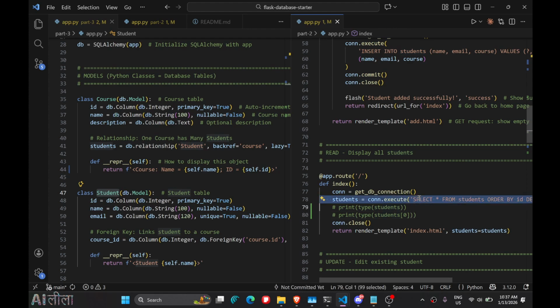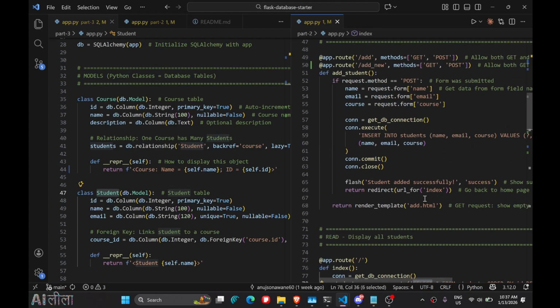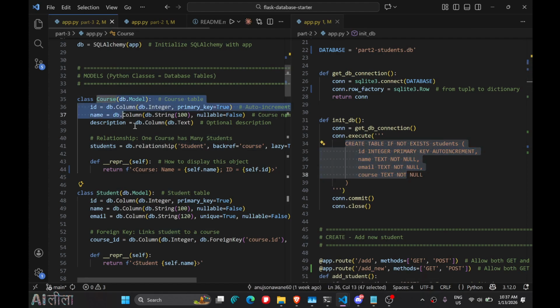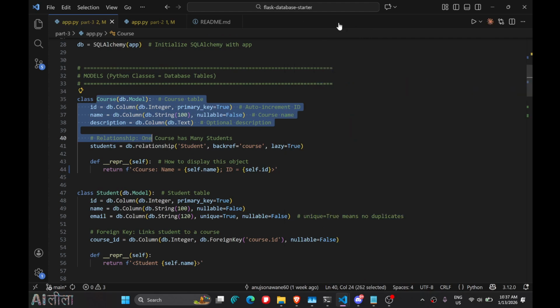Now we also avoided this select query, and we also avoided this create table block because of this SQLAlchemy package, and it's highly used. So if you are doing any Flask project, SQLAlchemy is the go-to method for handling databases.